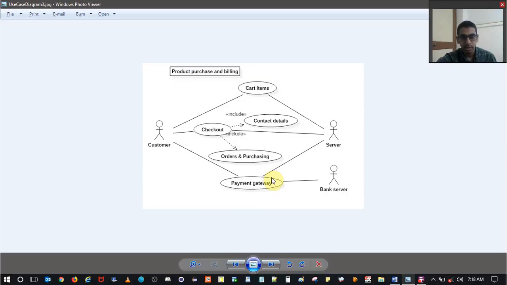The next use case diagram is the product purchase and billing. Here he has the products in his cart, his cart items in the virtual shopping cart which I told you about before. Next he's redirected to a checkout process. That is a guided web flow, which automatically validates his contact details and the orders and purchasing.